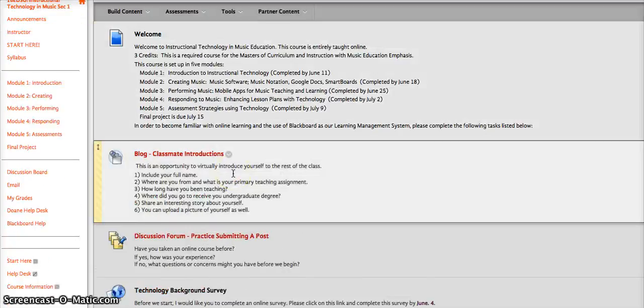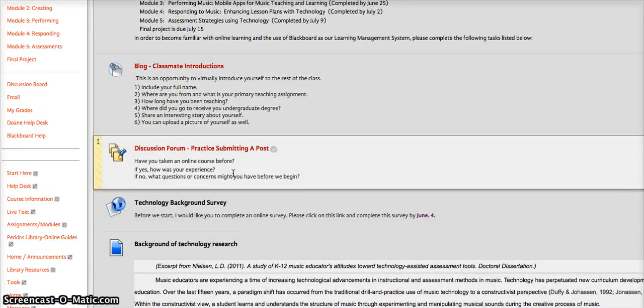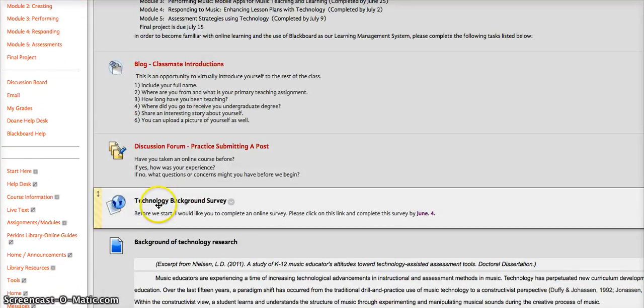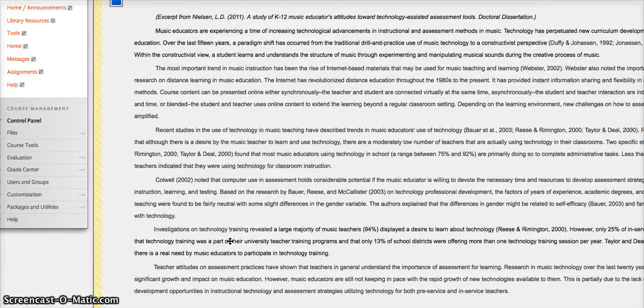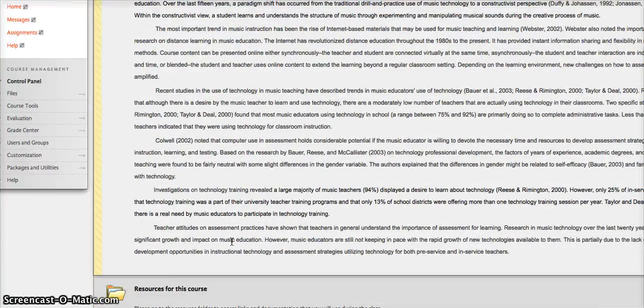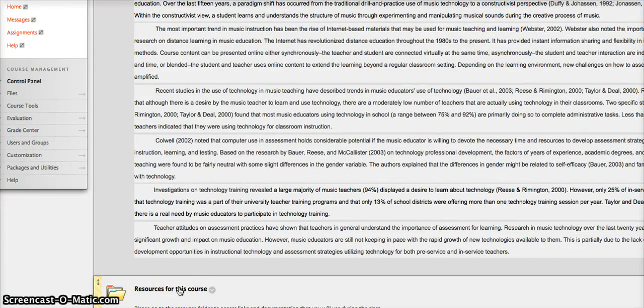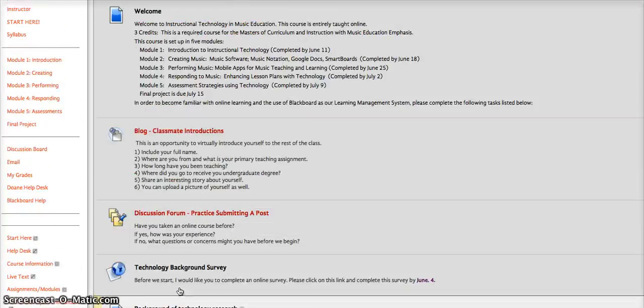The other things in here are just things to introduce you to the Blackboard setup. I also have a technology background survey, which will take you to a Google site, to get some information for me about what you're using in your particular class or school setting. I gave you about 5 paragraphs from my dissertation, and this will be enough to put you to sleep, but at least we'll establish the foundation of what we're trying to cover here. And then there are some resource links in this little folder here.